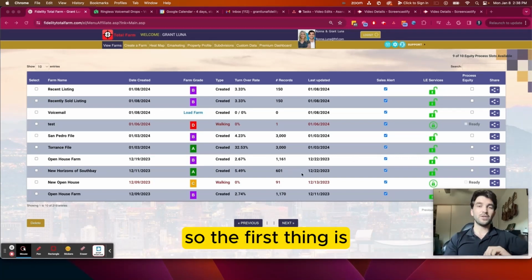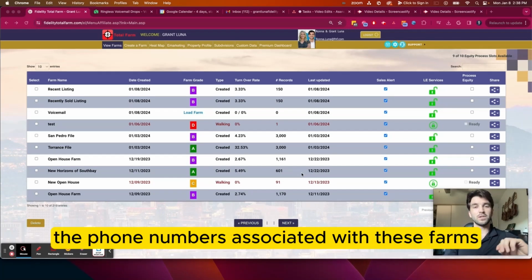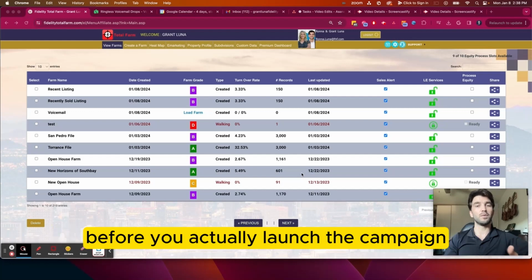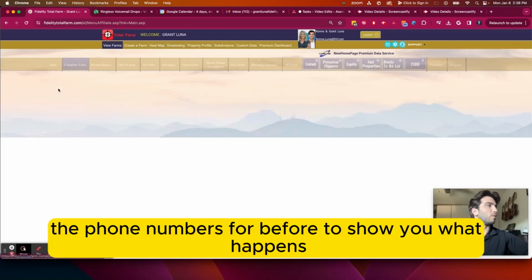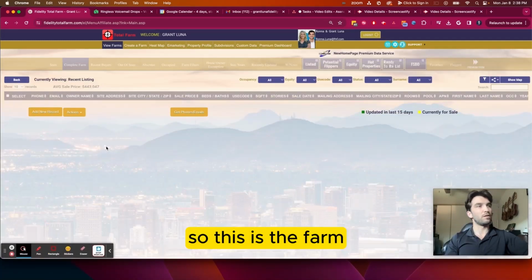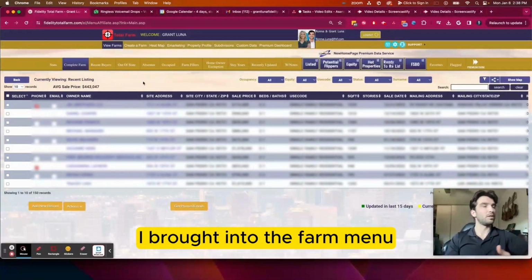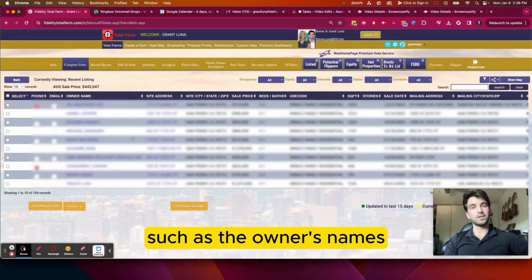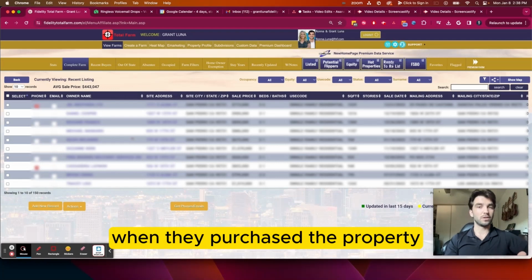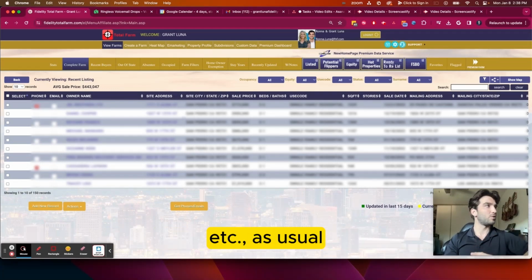So the first thing is you actually need to purchase the phone numbers associated with these farms before you actually launch the campaign. So I'll go into one of these here that I haven't purchased the phone numbers for before to show you what happens. So this is the farm. I clicked on the farm name. I'm brought into the farm menu where obviously I'll see all of the farm information such as the owner's names, the address, when they purchased the property, what they purchased it for, etc.